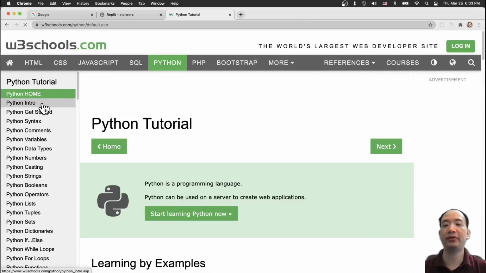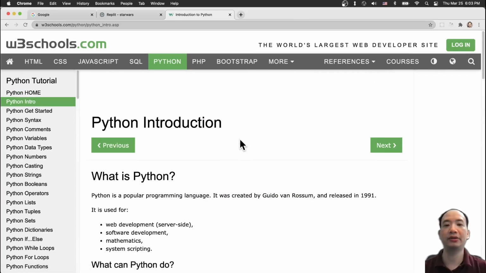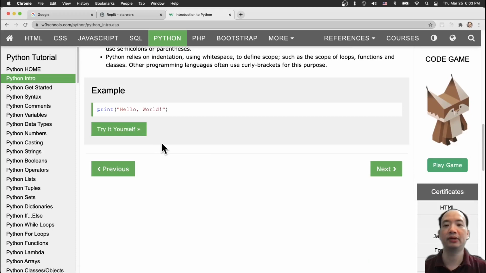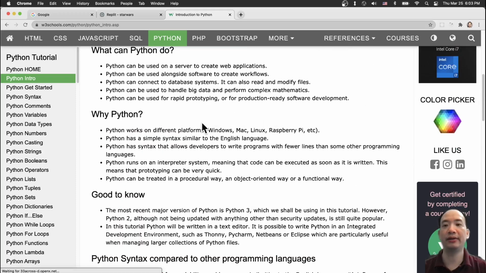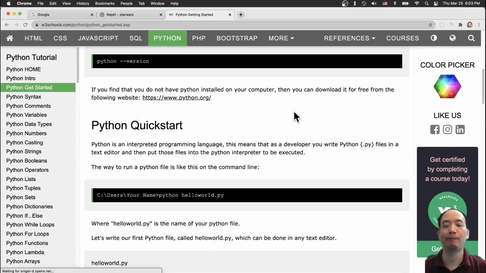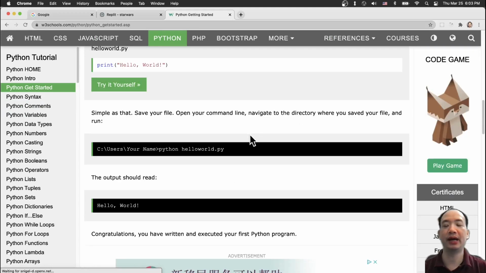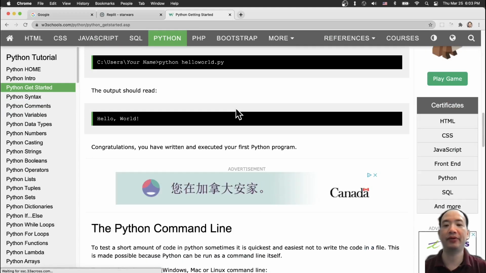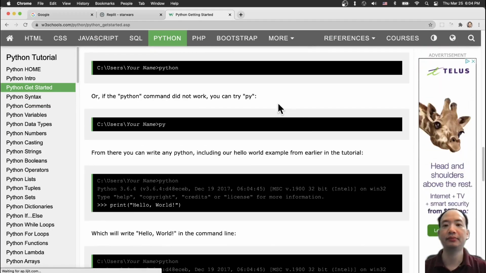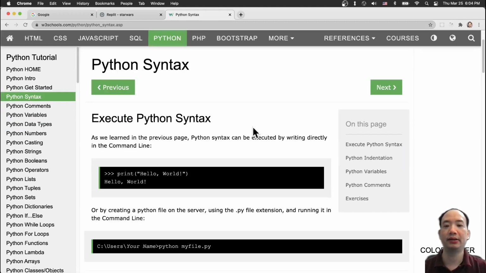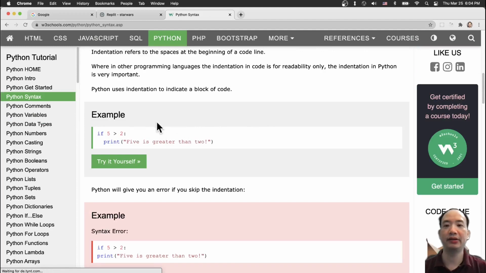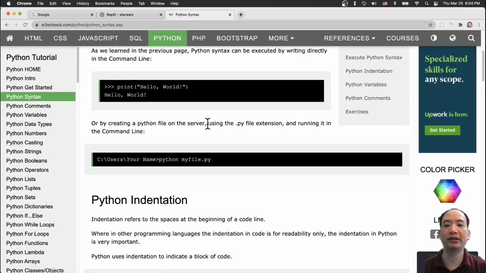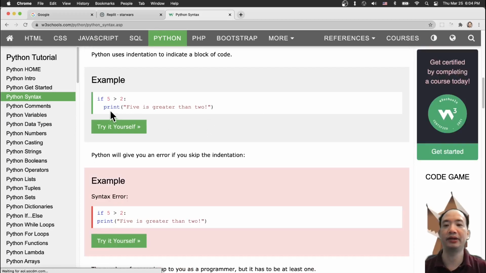And under the Python home, there's an intro and a small introduction about Python. If you have time, you should read all of it. And now we can go to Python Get Started. There's something maybe hard to understand. We can skip it for right now. And we continue to click on Python Syntax. This Python syntax page is telling you what the syntax is. It basically just tells you how to write Python. Okay.